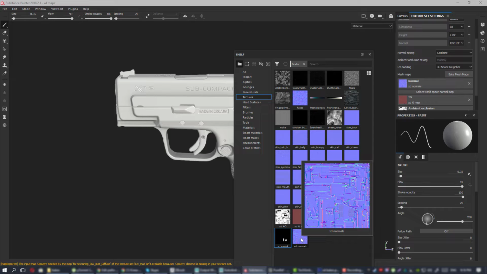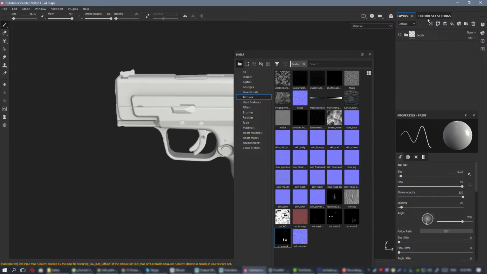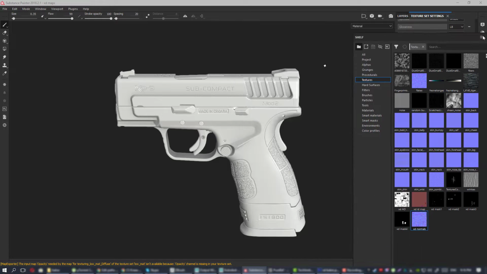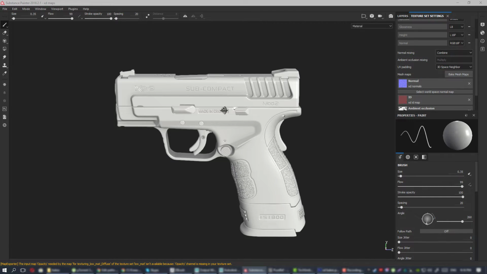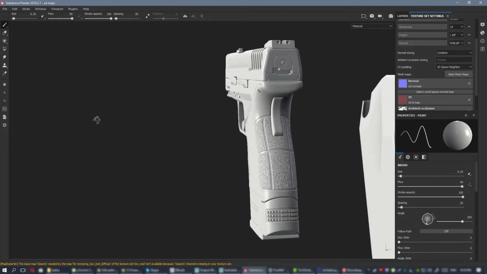And here we have the normal map with the markings. And just let's turn off the decals there and drag this into normal maps. And here we go. Now we have all the markings. It is baked onto normal map.